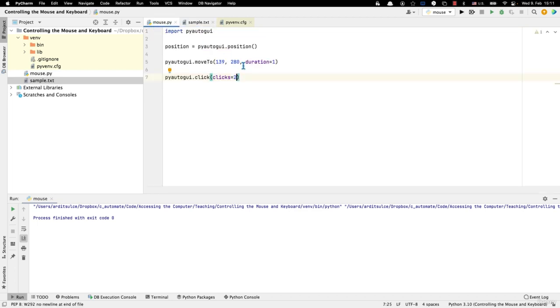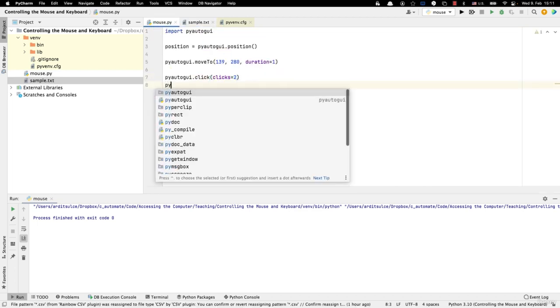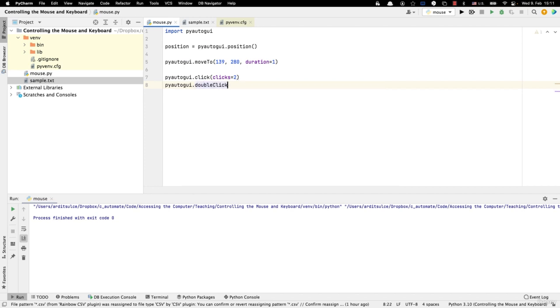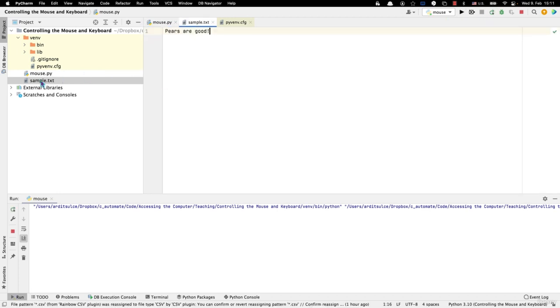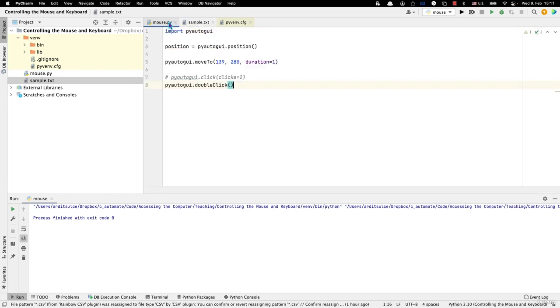Alternatively, you can also use py_auto_GUI.doubleclick, and you don't have to write that clicks equal to 2. So that will do the same thing. I can demonstrate that. Double click and the file opens. So let's keep that one.